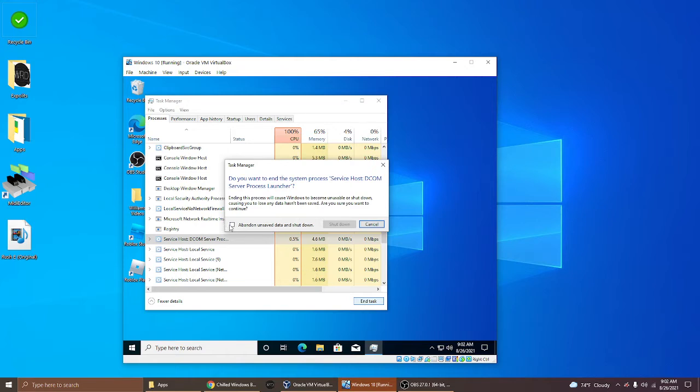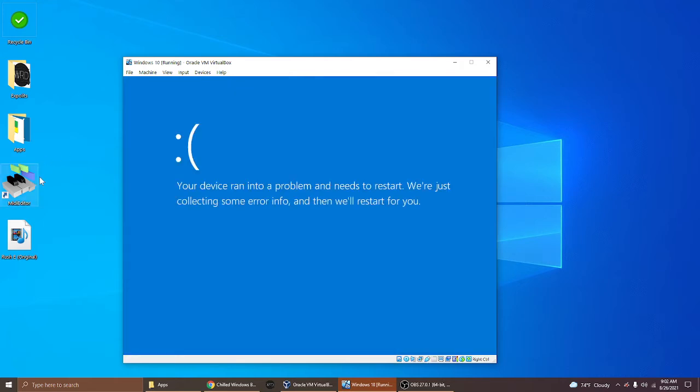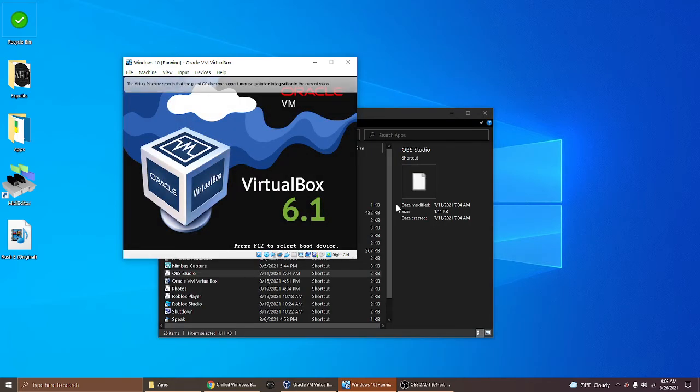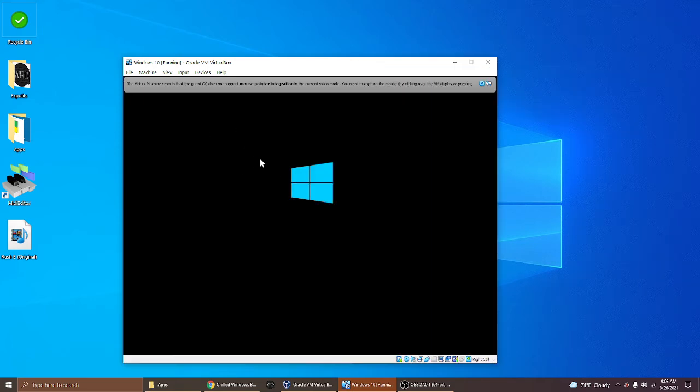And then click on this and then shut down. Now you have to wait until it gets to 100% complete. And then it restarts. And now that's how you force a blue screen of death.